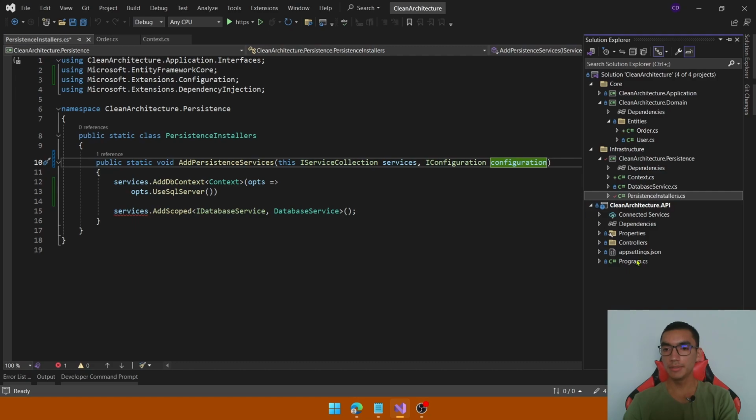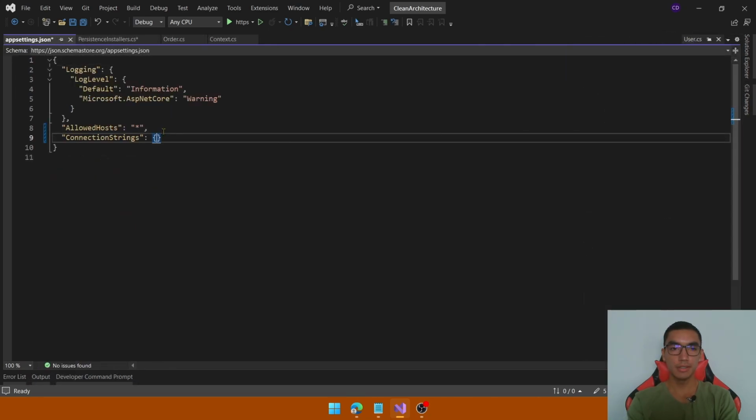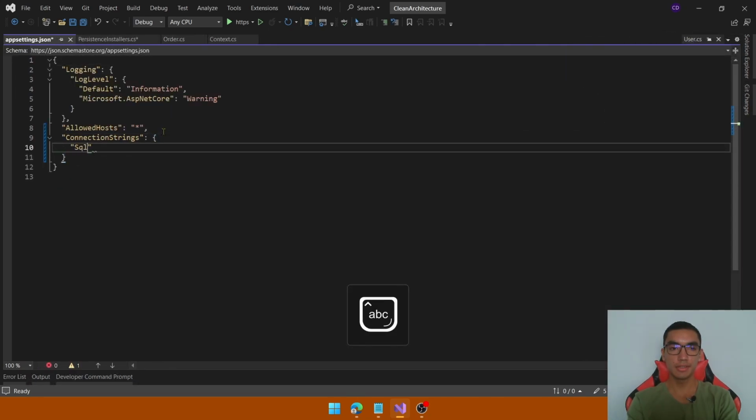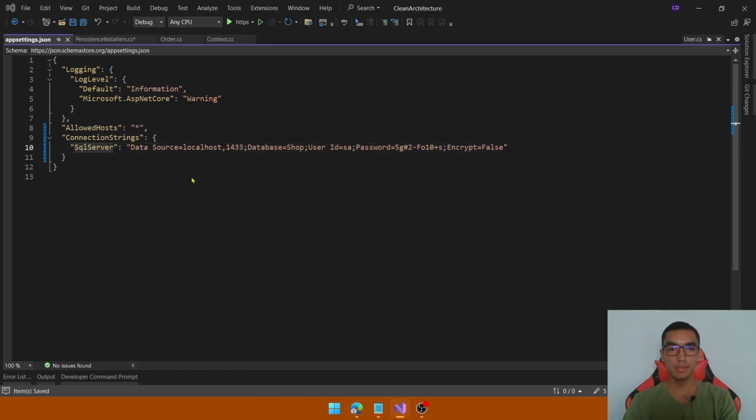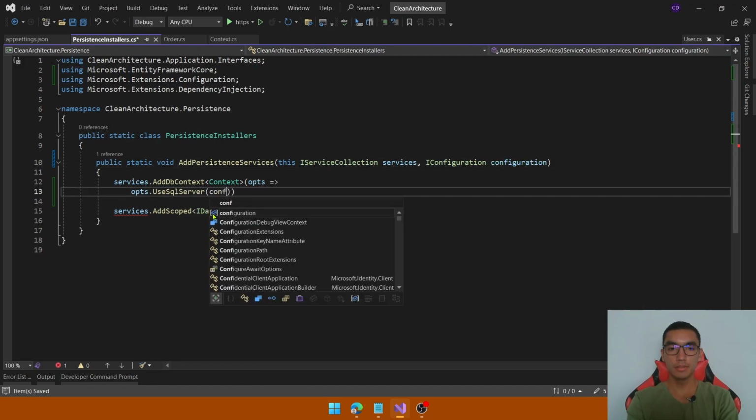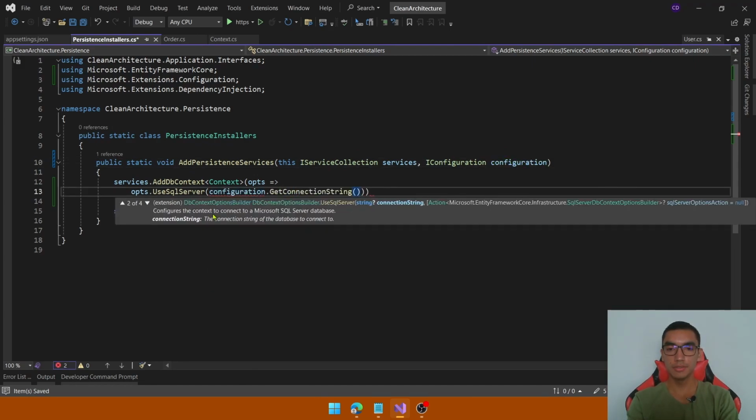Go to the API, to the appsettings.json, add the connection strings section, and then define a property which will contain our connection string. So let me copy the value, copy the key, and then here call configuration.GetConnectionString by passing the name.